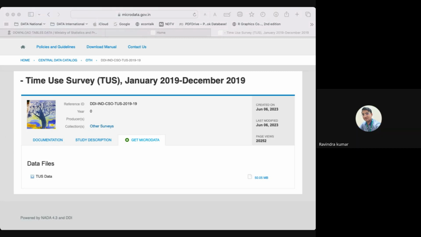Sir, after registering in Get microdata, there is only one file. Yes, sir, only one file. TUS data, 50 MB. We need to download only this. Yes, yes.